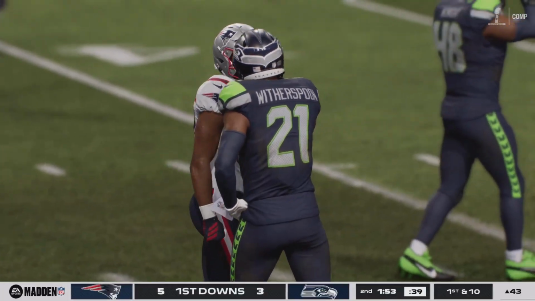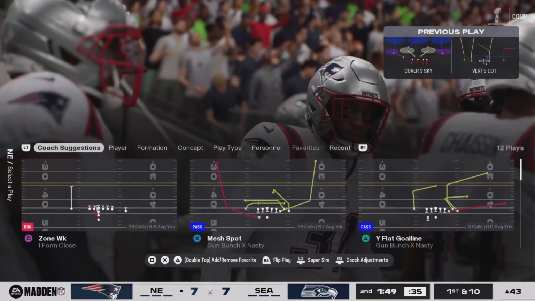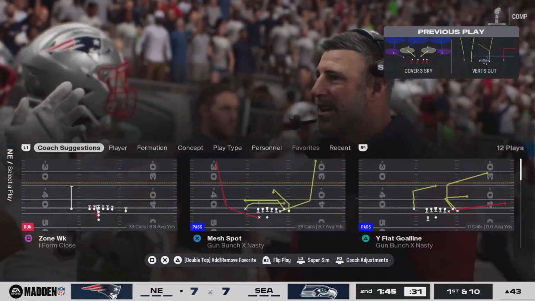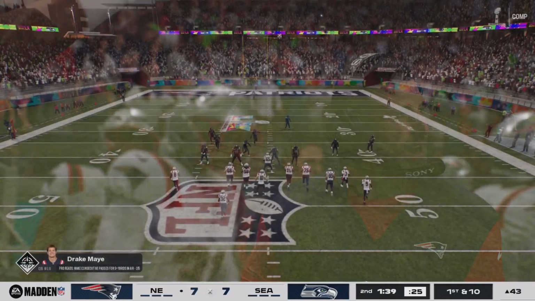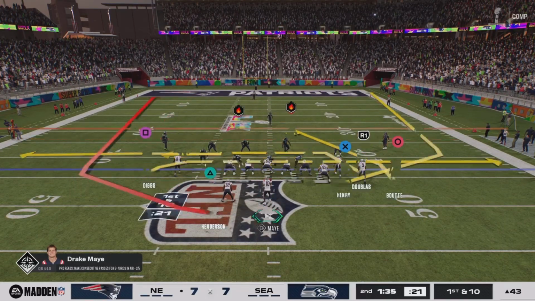That was a nice little reroute, but it was like a cover 3 sky or something like that, so they were able to recover on the verts. But yeah, there you go, cover 3 sky. So they didn't bring any pressure. We were able to pick up that end on the left side, so we had enough time to let TreVeyon Henderson develop there a little bit.